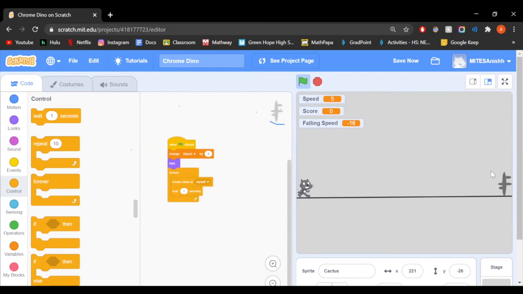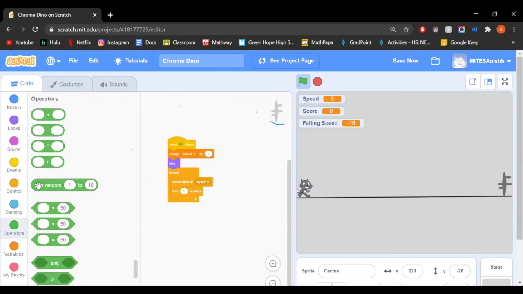Okay, so where do I put that now? Put that underneath create clone of myself. Once you've done that, head over to your operators tab and get pick random 1 to 10 and put that where the 1 is. Okay, so everyone should be on this step, right?